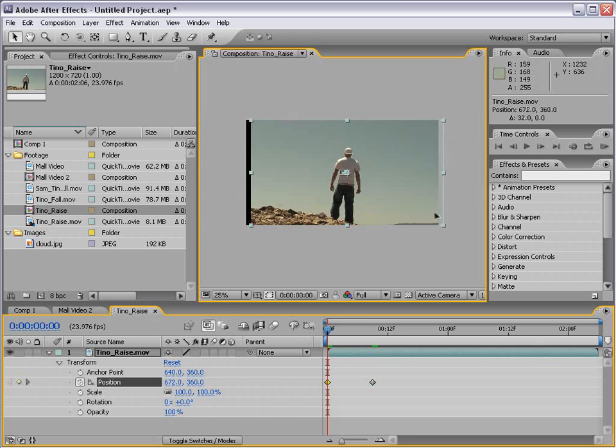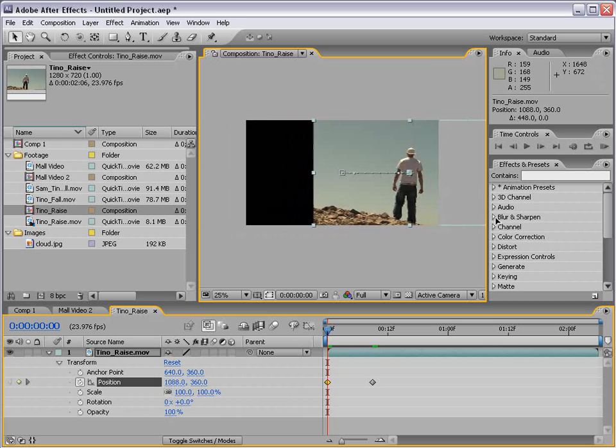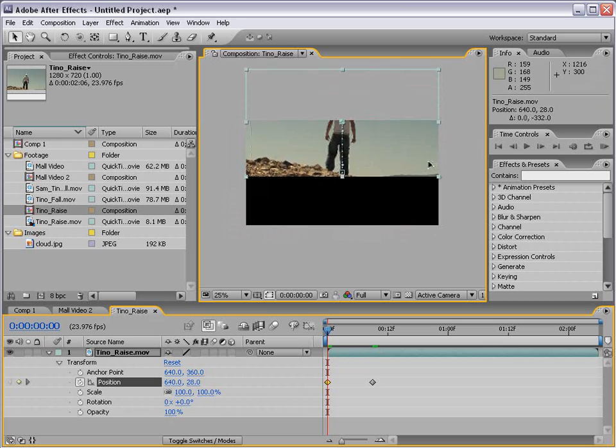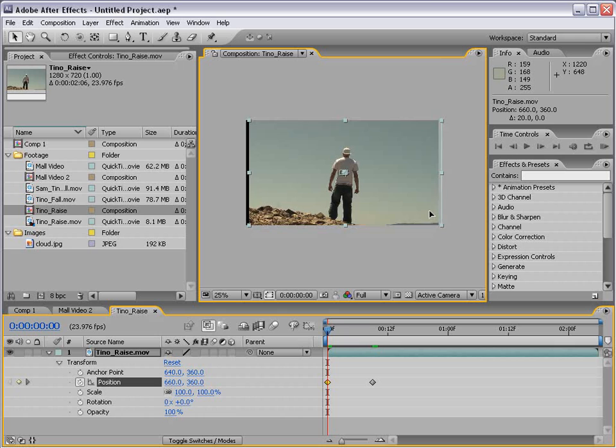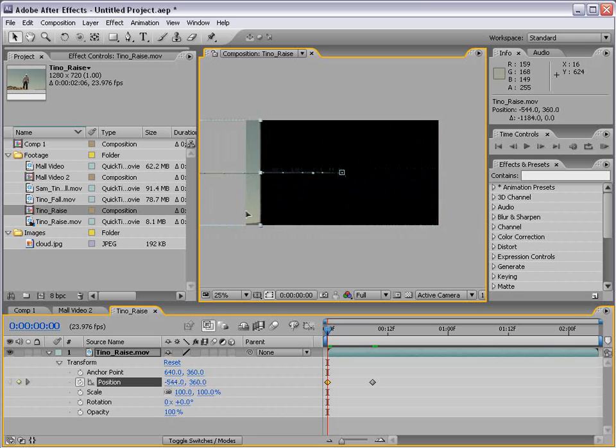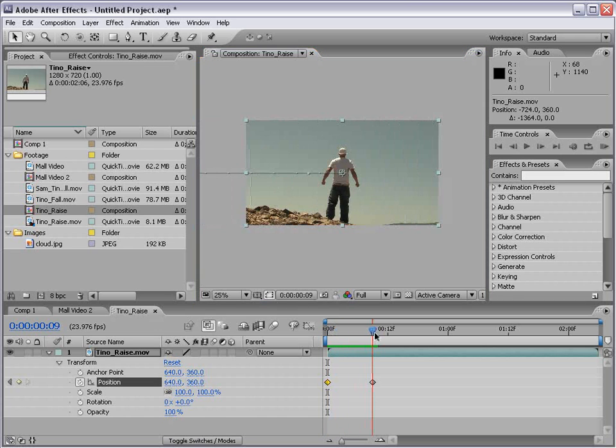Now if you hold down Shift, it'll stay moving left to right or up and down. And that's kind of nice if you're trying to keep things in a straight line. So I'm going to move it just out of the frame. And then you're going to see that this animates in. And if I play this back, hitting the RAM preview, we have a nice animation.